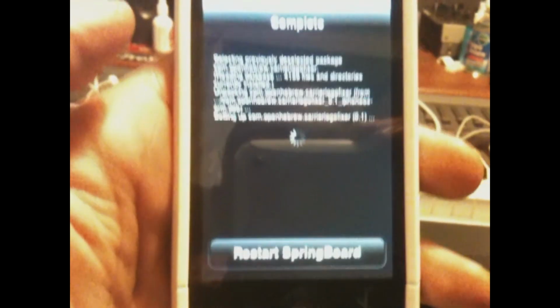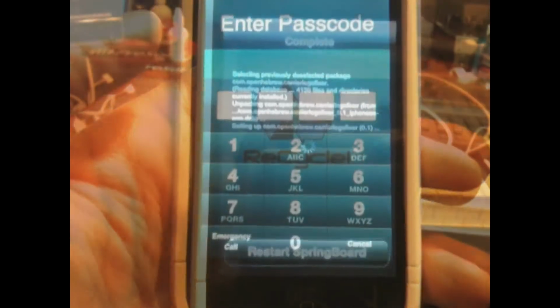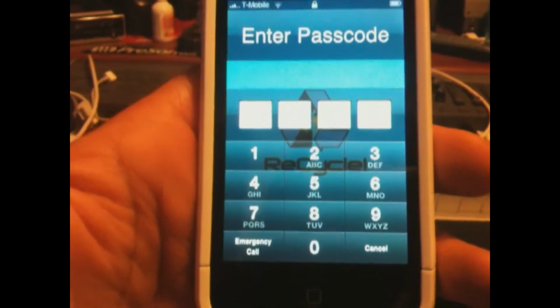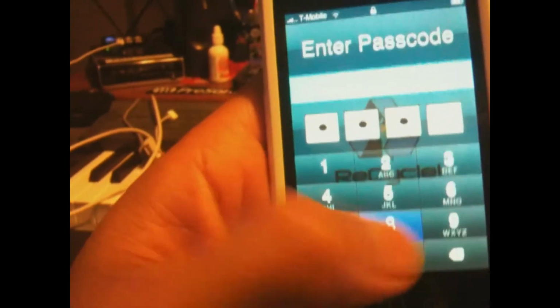It's going to reboot your phone and bring it back to the login page. Just going to wait for that to happen. Alright, so now we're back at the login page, as y'all can see. So I'm going to enter my password real quick.